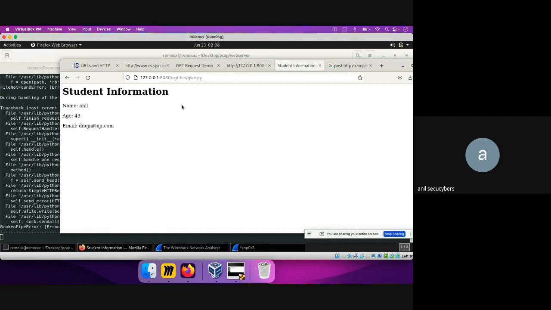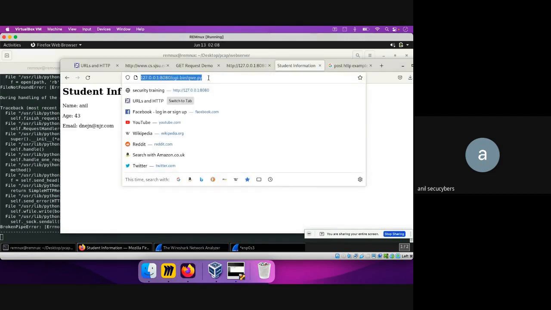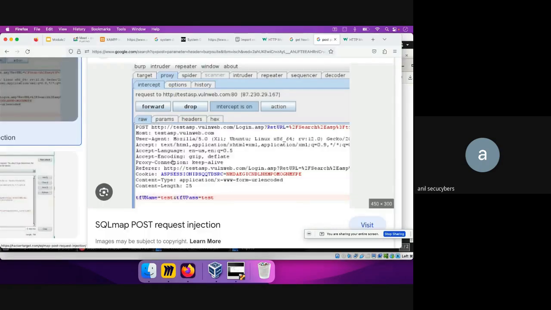It displays the data. But if you see this URL, you are not seeing that data has been passed via the URL. It was passed via the post header. In similar manner, the post header will be there, and the variable names will be in the header itself, not in the URL.